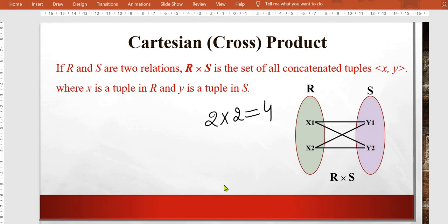If we have, suppose, 3 rows in the first table and 6 rows in the second table, then we will have 18 rows as the Cartesian product result. So this we will have with an example.